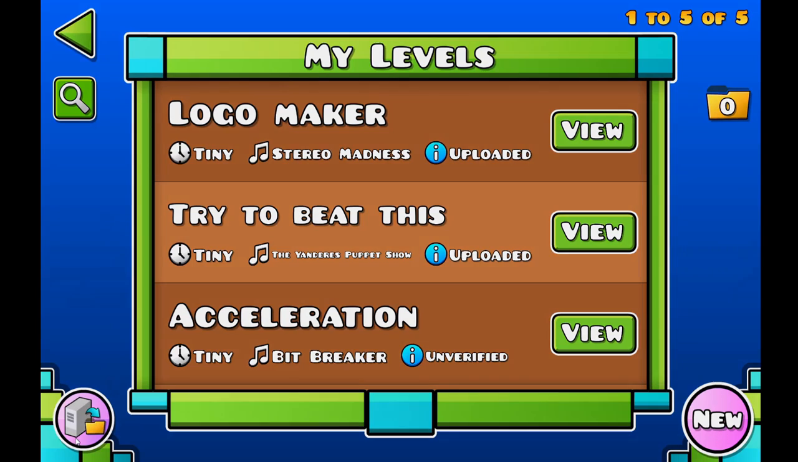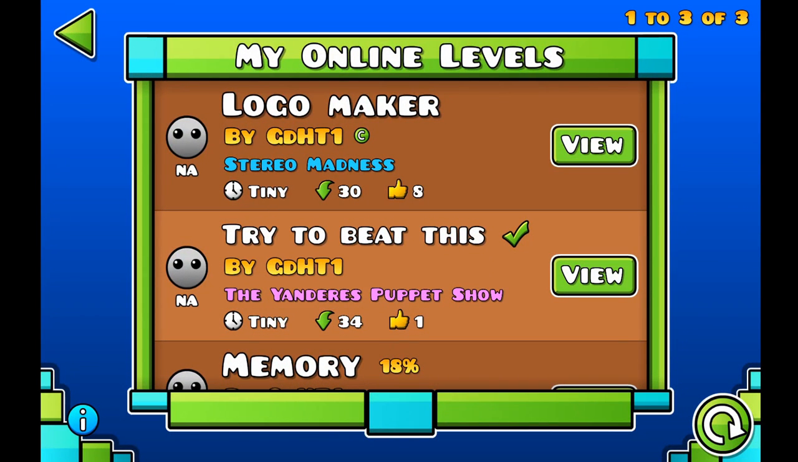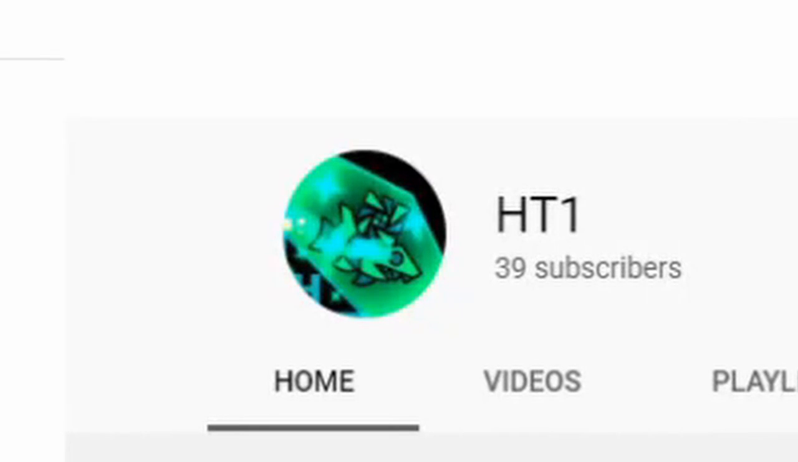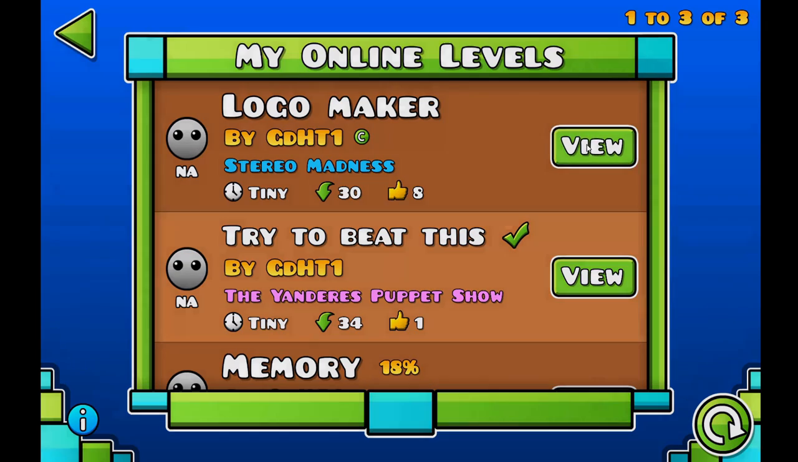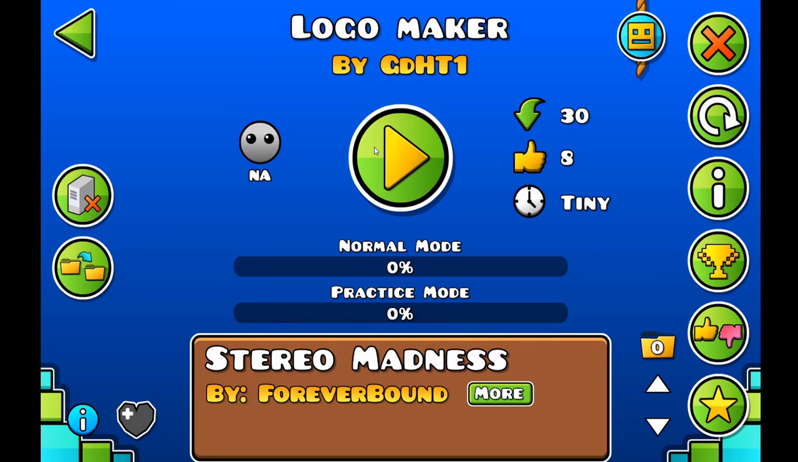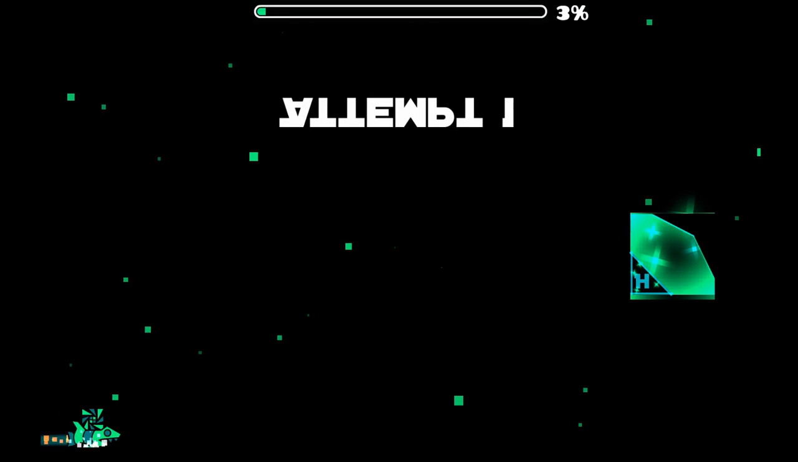So, basically, today I'm gonna show you how to make a Geometry Dash logo. To show you how good it is, here is an example, my logo. Keep in mind that any program that can crop pictures, such as Paint 3D, can be used. You don't need something professional like Photoshop.